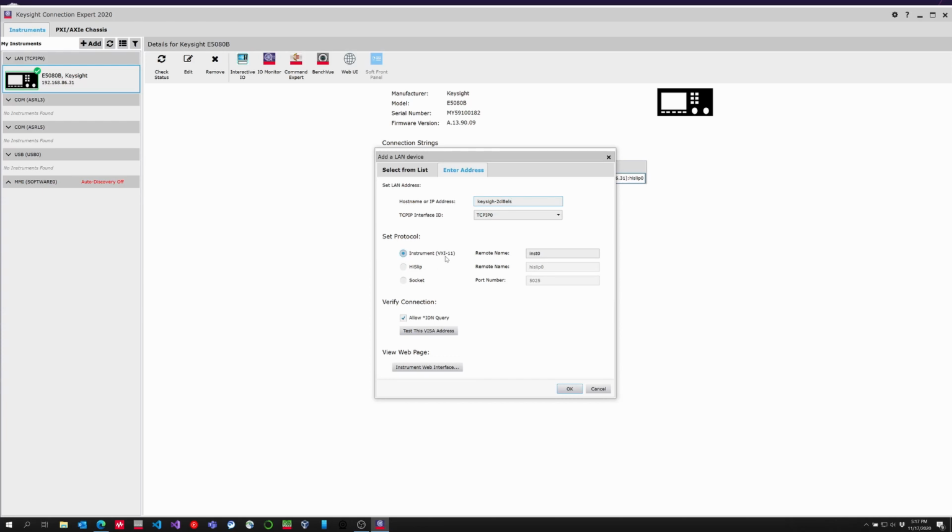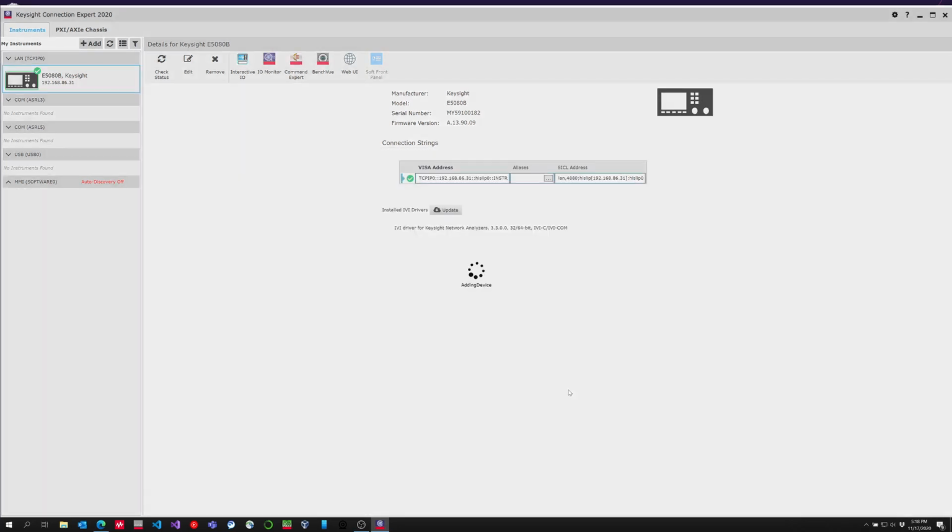And I'm gonna use VXI-11. Let's test this address. All right, looks like we connected to it. All right, so we have configured two protocols.